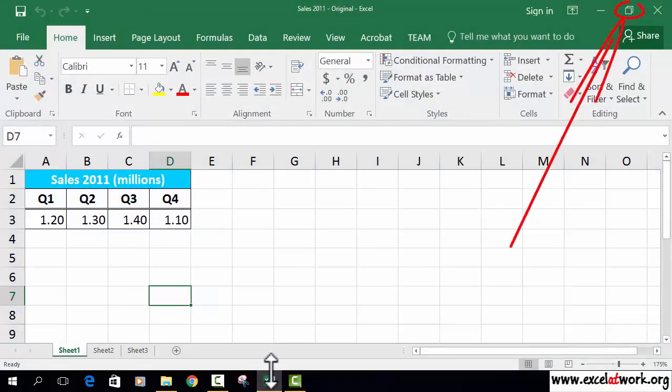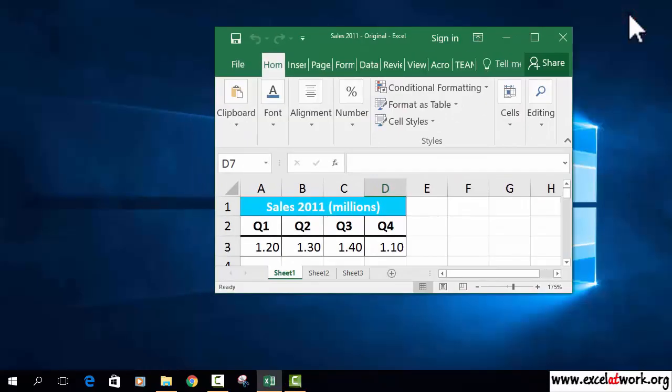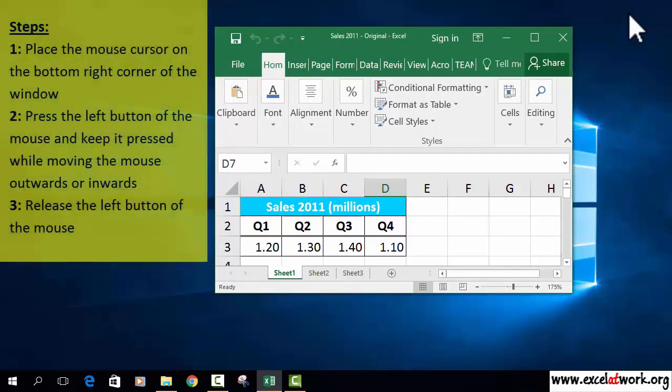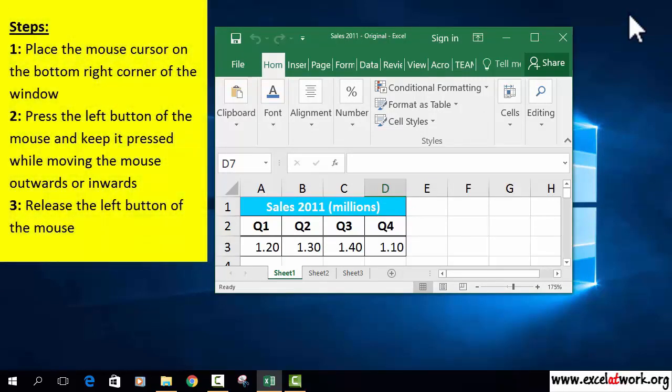Now I click Restore. And we see that the size of the Excel window was reduced. We can change the dimensions of the window by following the steps shown on the screen.